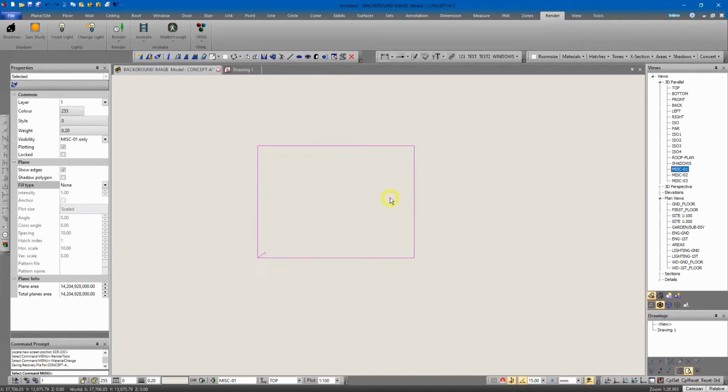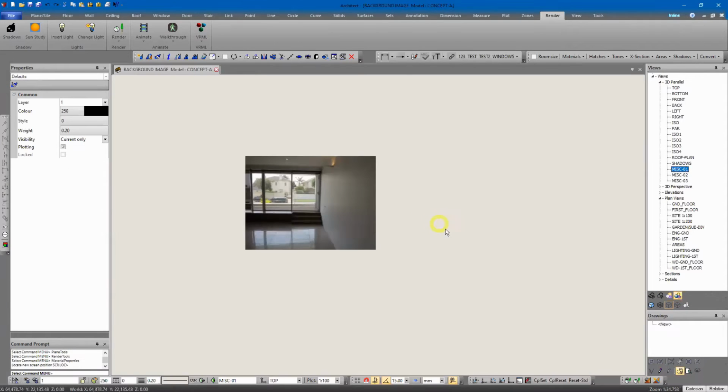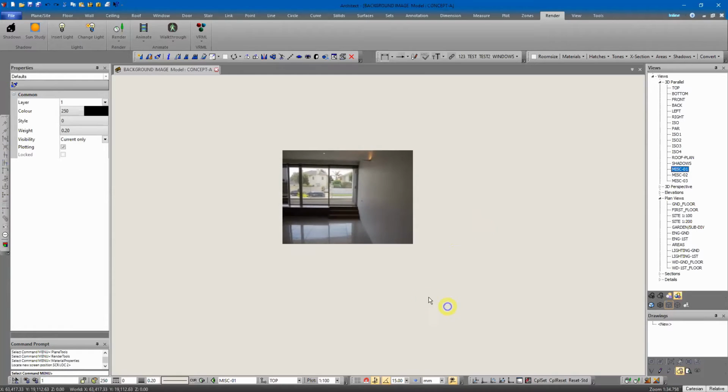And I can't see anything. Why can't I see anything? Because our view is still in wireframe. I need to change my view type up to textured. There we go. In comes your photo.